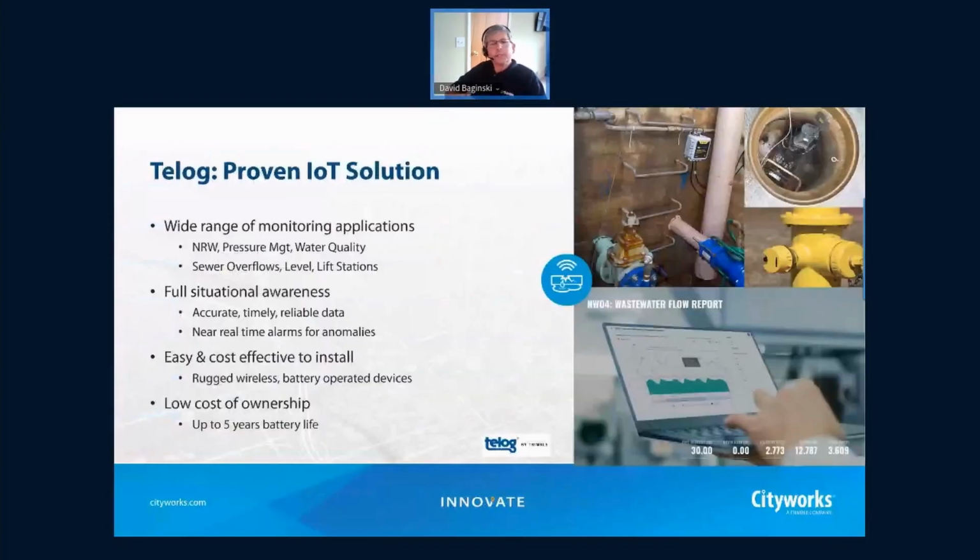Our Telog IoT recording telemetry units, or RTUs, have been proven in the field over many years. The RTUs are rugged, wireless, battery-powered devices that are easy to install and cost-effective to maintain, provide accurate, timely, and reliable data with near real-time alarming capabilities. They are used to support a multitude of water and wastewater asset performance monitoring applications.